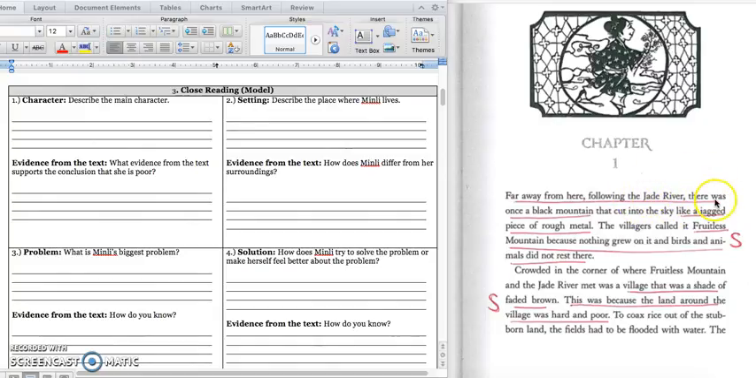I'm going to stop right there because I already have evidence for the setting. The story takes place beside the Jade River, near a mountain called Fruitless Mountain, and nothing grew on Fruitless Mountain. Take a moment to underline what I've underlined and write an S, and then you can press pause to do that, and then press play when you're ready.